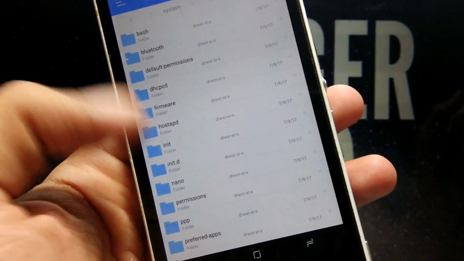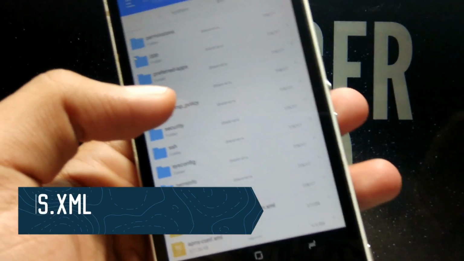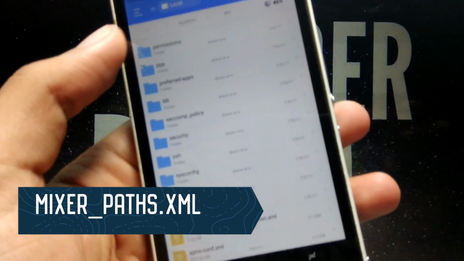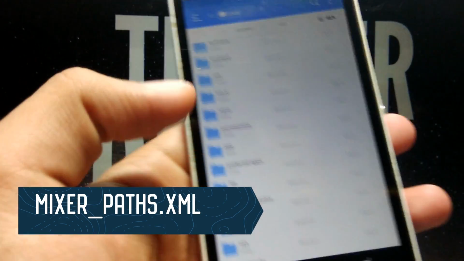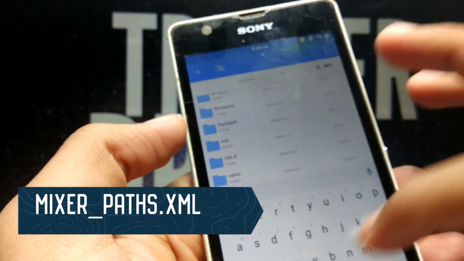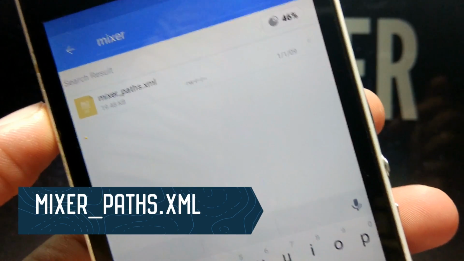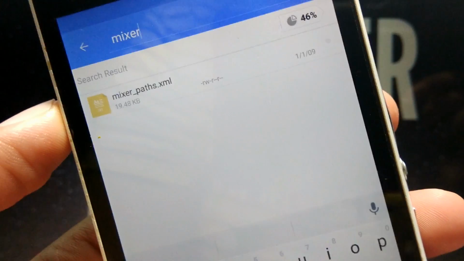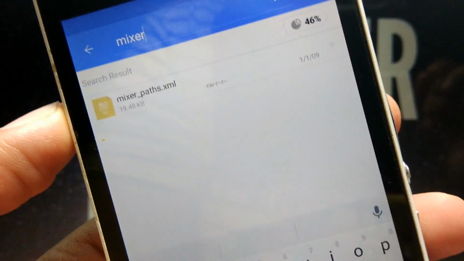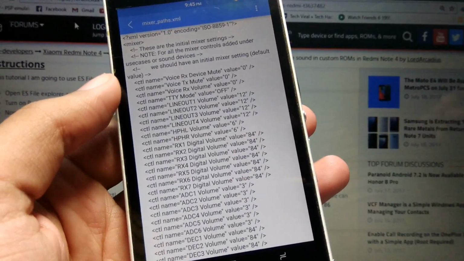Now once you are in this directory, scroll down and find the file named mixer paths. I'll enter the name in the description. You can search directly, or scroll down and you'll find the file eventually. I'll quickly search here in ES File Explorer. Just type mixer and you can see the file mixer paths. I'm recording with my other device, a Redmi Note 4, so I won't be able to show it on that, but on that device the file would be mixer_paths_mtp.xml.